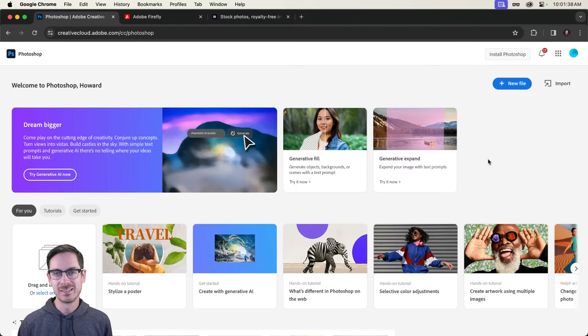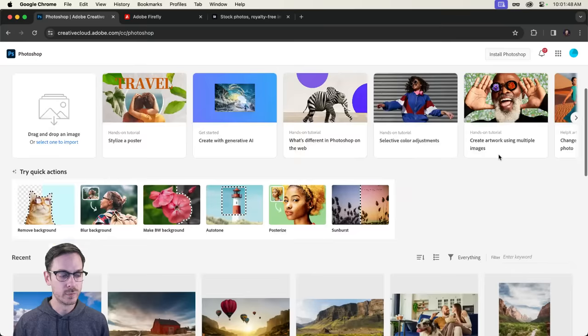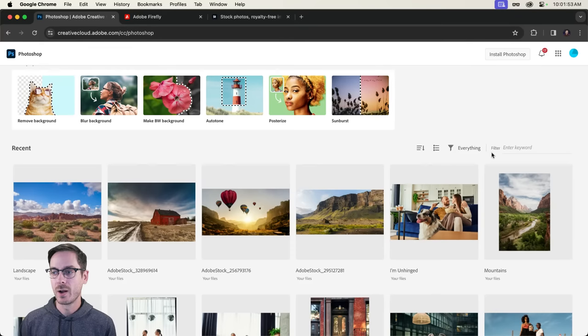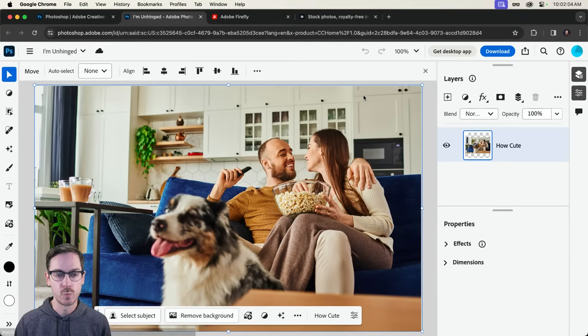So photoshop.adobe.com, you can access Photoshop on the web from all of your different devices. Works great on Chromebooks, which is wonderful. And a lot of the features that you're familiar with in Photoshop on the desktop are now available on the web, which is amazing. So let me just open this document for a second, and they all sync with your desktop documents as well. We've also brought Generative Fill and Generative Expand to the web.